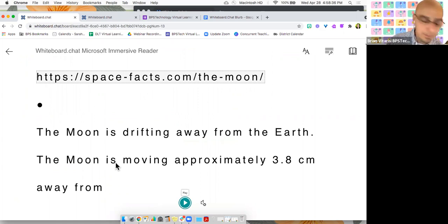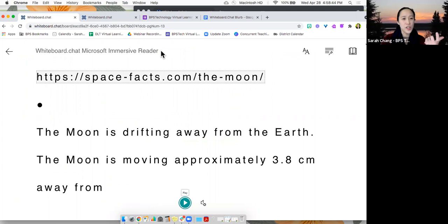We do have to do a little bit more work on that just to make sure that it is accurate. Yeah, I think Whiteboard Chat has integrated with the Microsoft Immersive Reader. So it's not their own immersive reader, but Microsoft's, I think, is okay.